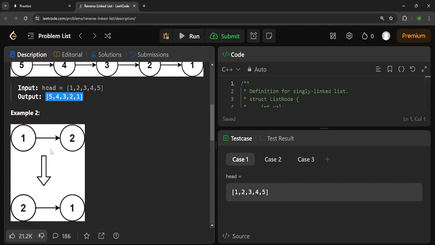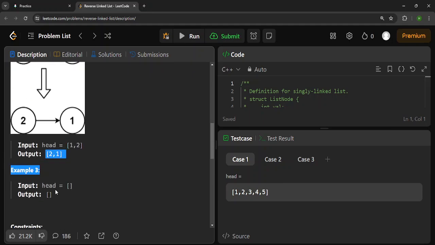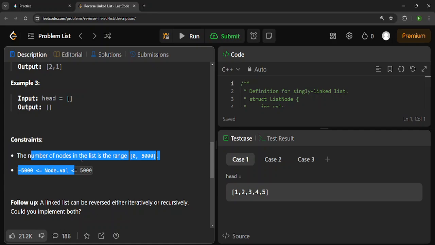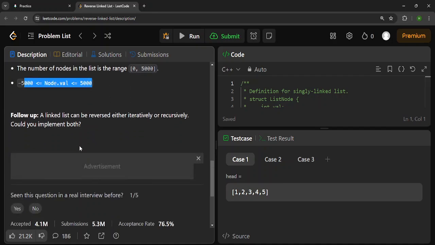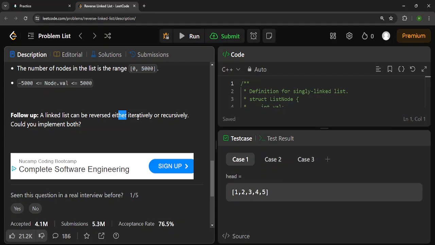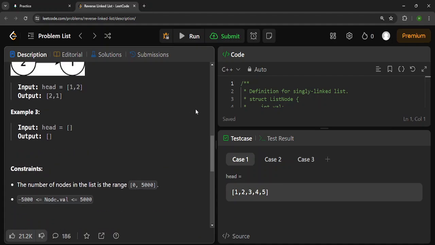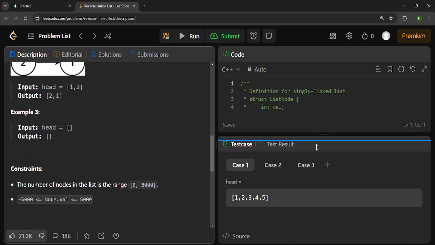Then you have example 2 where it's 1, 2, and then it will turn into 2, 1. And of course if head is null, then the output would be null. The number of nodes in the list is in the range between 0 and 5,000, and the values are in this range. A linked list can be reversed either iteratively or recursively. Could you implement both? So basically there are two different ways, as the hint explained.